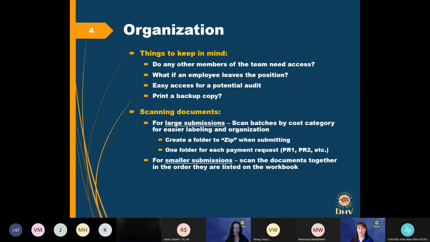So moving on with organization, other things to keep in mind is, where are you going to save this folder? Now that we're in this digital world and everything is on our computers, you have to think about, do you want the rest of your team to have access to it? What if you leave your position and the project gets audited? Will somebody have access to get to all of that information? Should you print a backup copy just in case something happens with your drive? We've seen folks lose information, pretty common thing that happens.